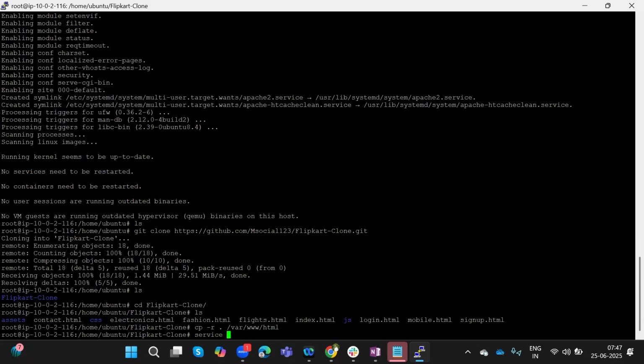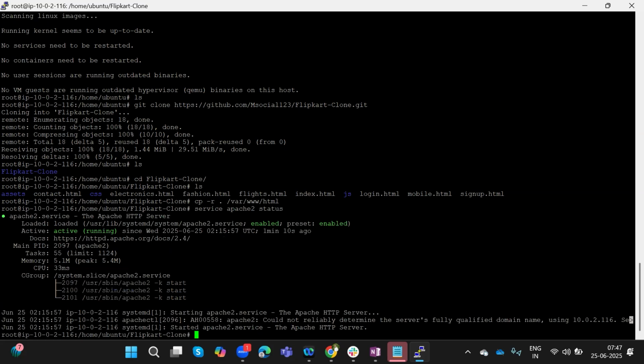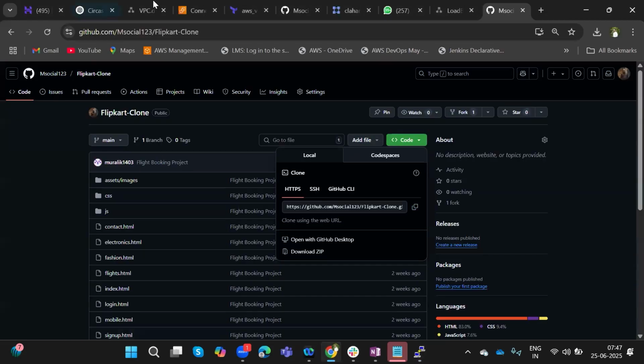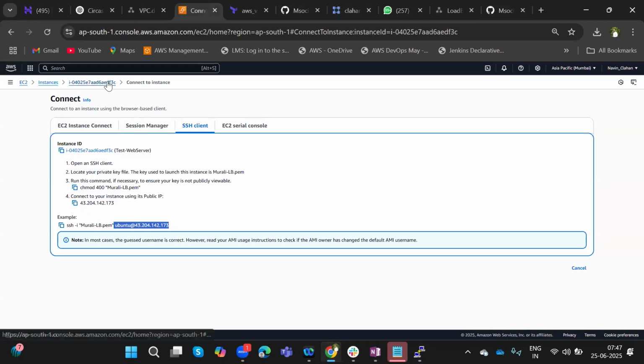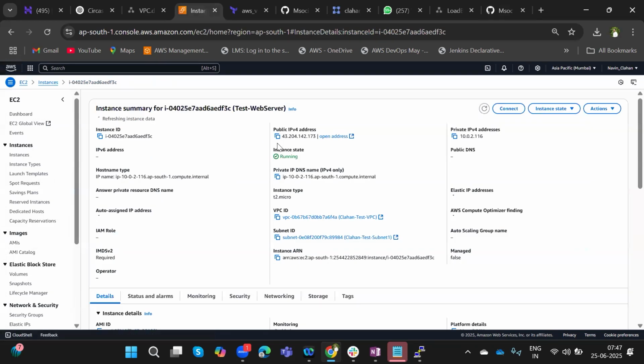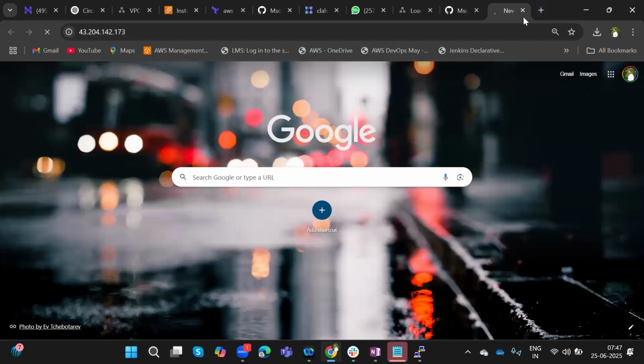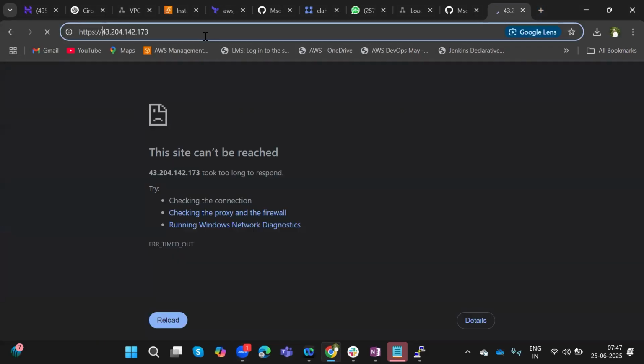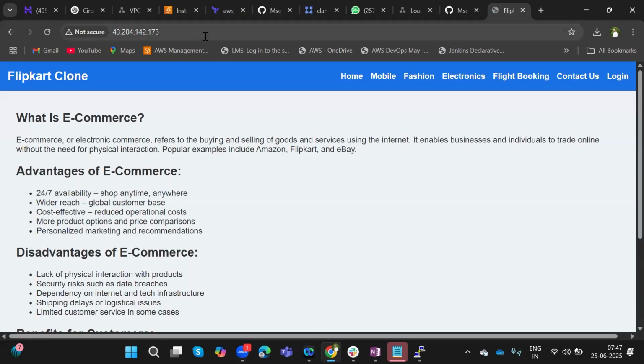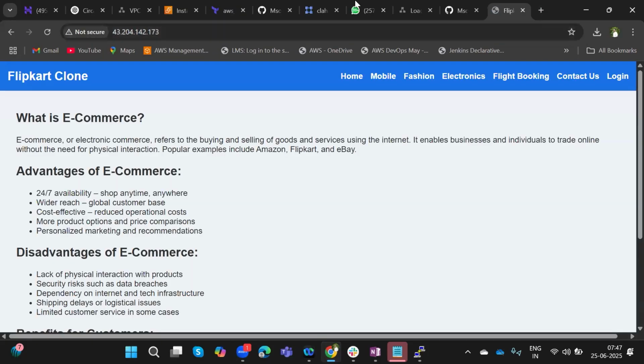After that, let me check the status of my server, Apache 2, and see whether you are able to access the application in the web browser or not. So how can we do that? We go to the instance ID, and we require the public IP address. I'm putting in port 80 to see whether you are able to access it. If it is not accessible, we have to check HTTP. Yeah, it's working right now.